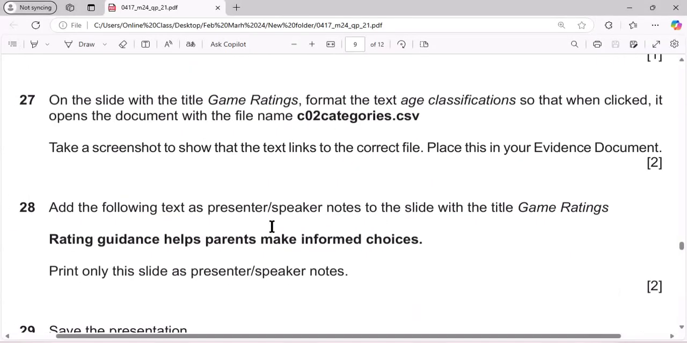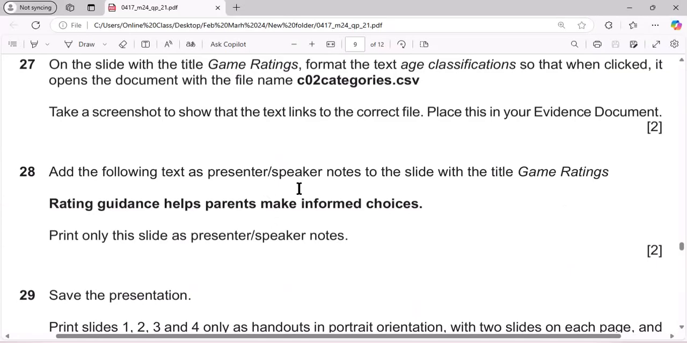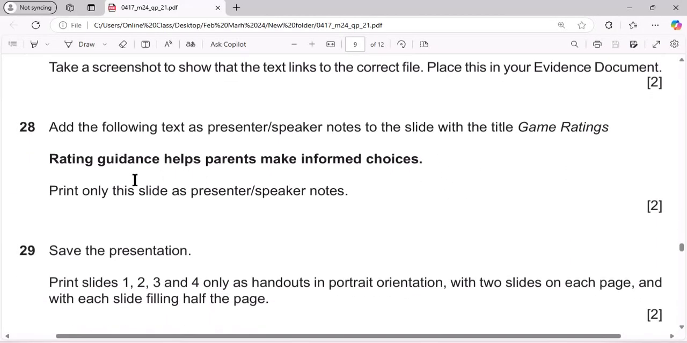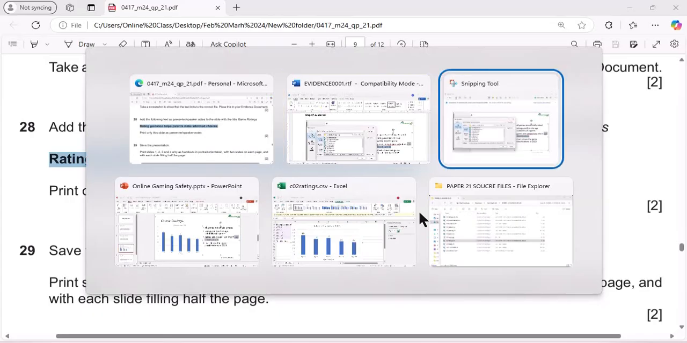Okay, now once you've done that, the next question says, add the following text as presenter or speaker notes to the slide with the title game ratings. Okay, so let me pick my text. Rating guidance helps make informed choices. Okay, so you want to copy that, and let's go over.